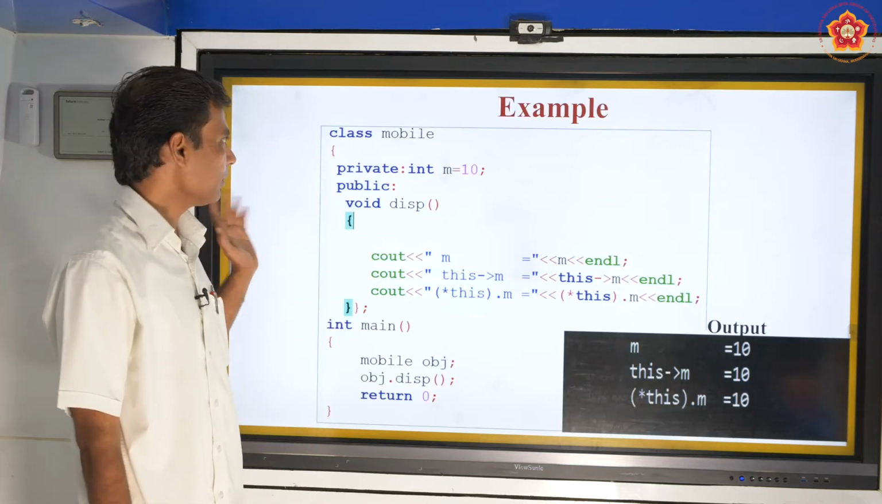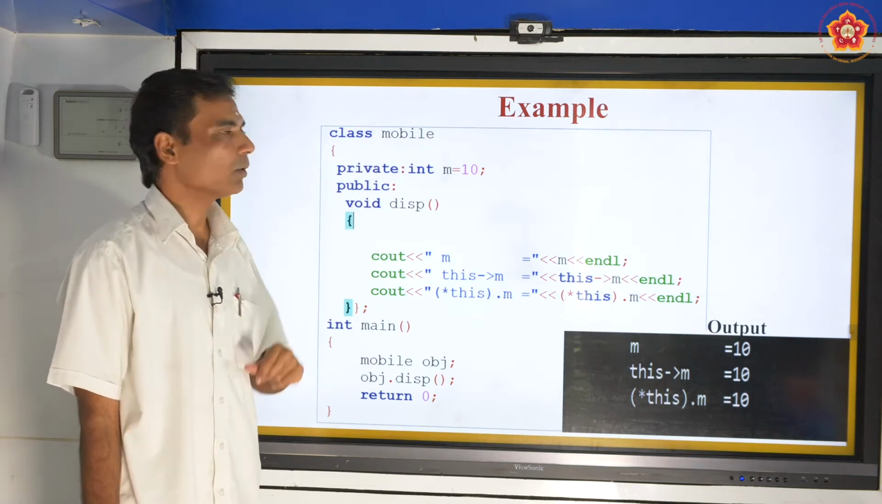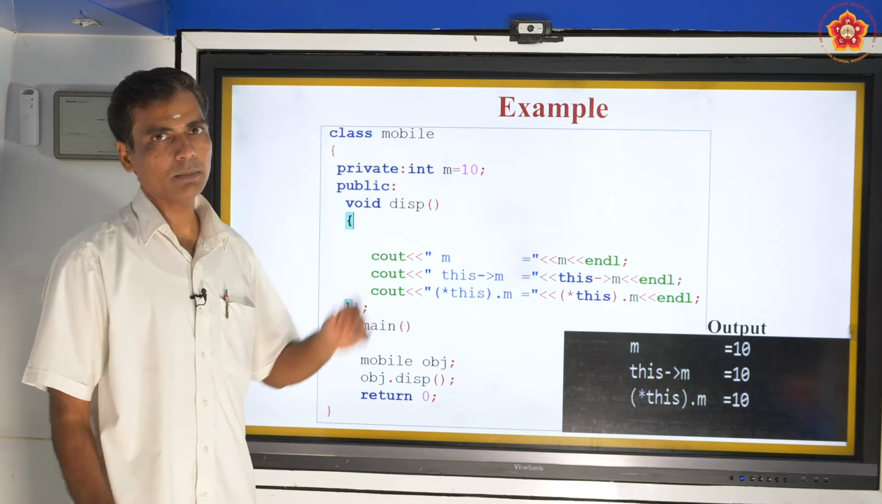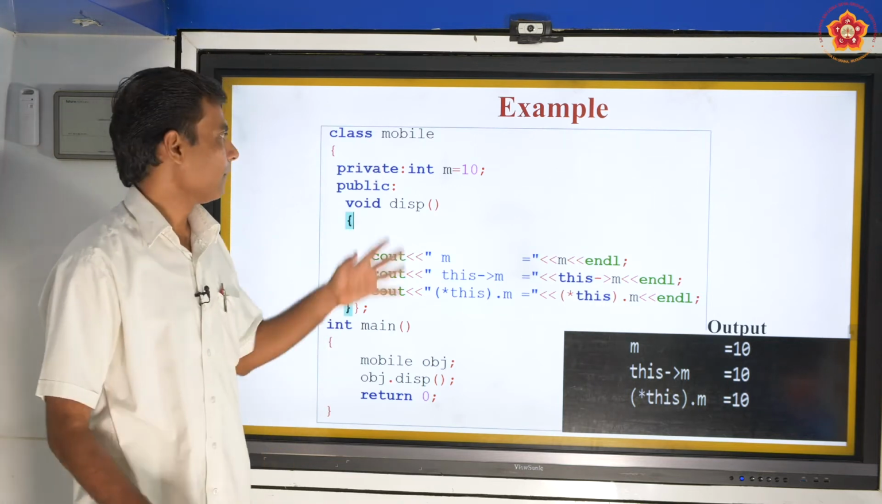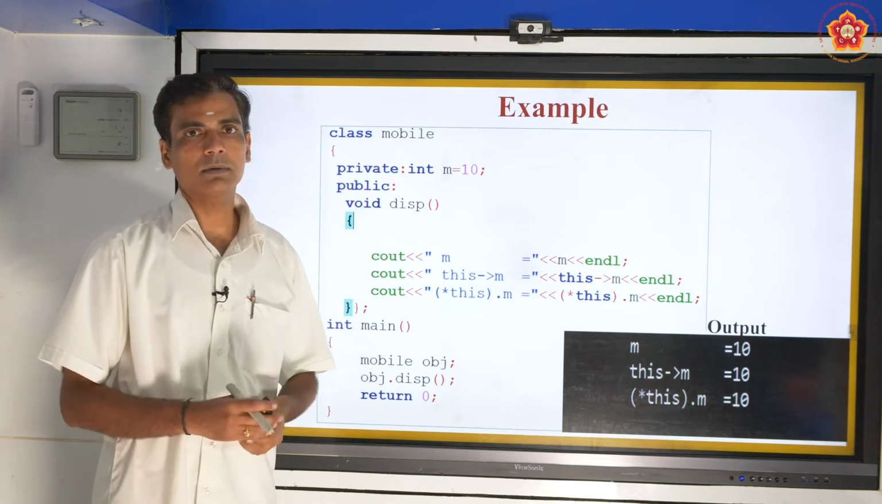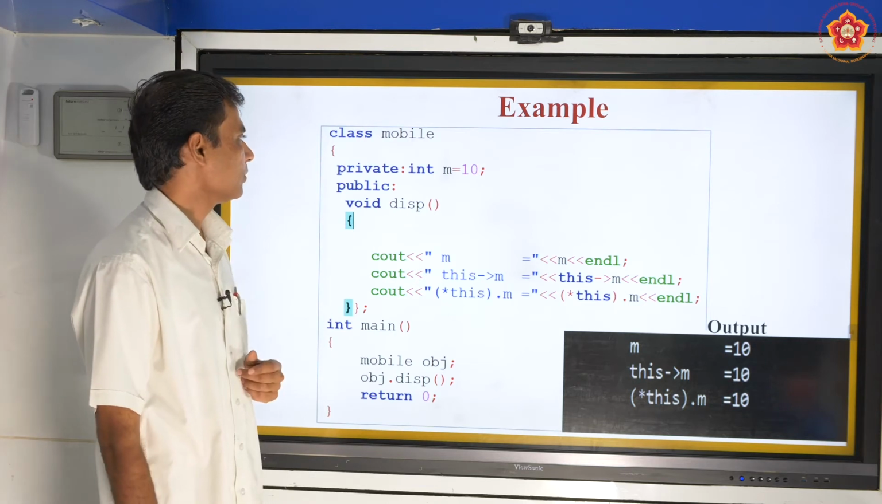Now this is a simple program. It is the same program which I have created. I have created a class named mobile. There is no specific meaning, but as all of you like mobiles, that's why I have given the class the name mobile.